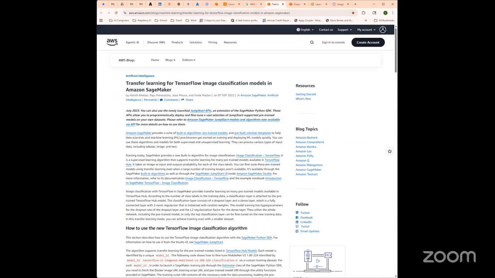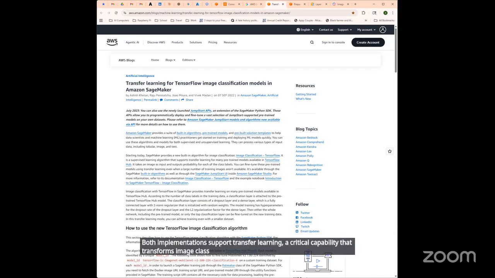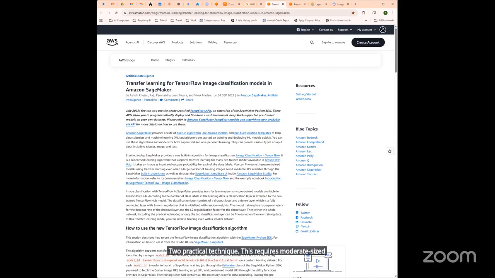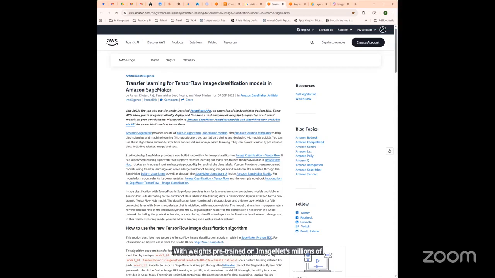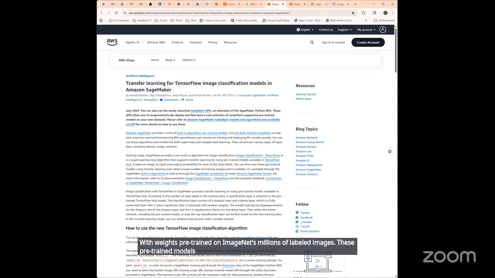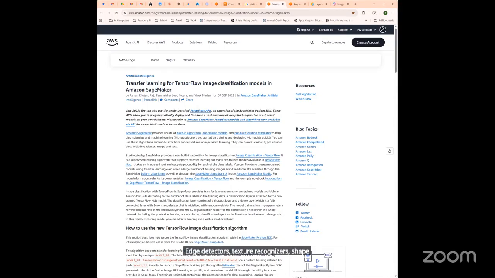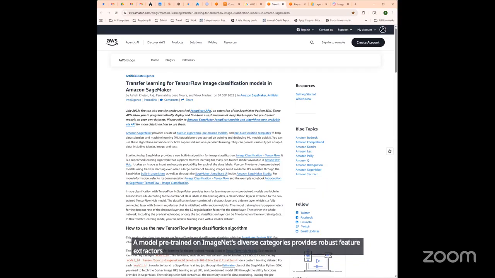All right, so transfer learning. Both implementations support transfer learning, a critical capability that transforms image classification from data-hungry endeavor to practical technique. This requires moderate-sized data sets. So rather than learning visual features from scratch, transfer learning initializes models with weights pre-trained on ImageNet's millions of labeled images. These pre-trained models learn universal visual representations, edge detectors, texture recognizers, shape identifiers that transfer effectively to new classification tasks. A model pre-trained on ImageNet's diverse categories provides robust feature extractors that require only fine-tuning.